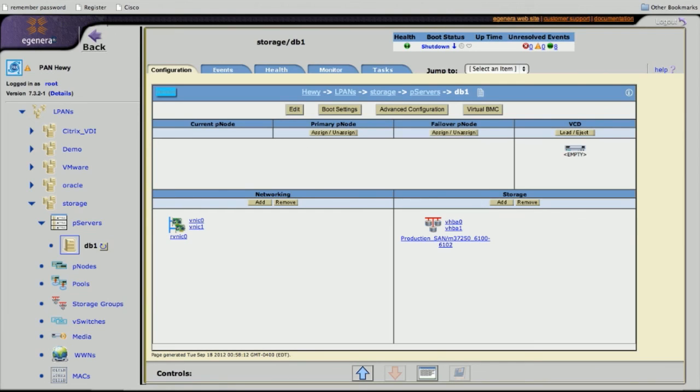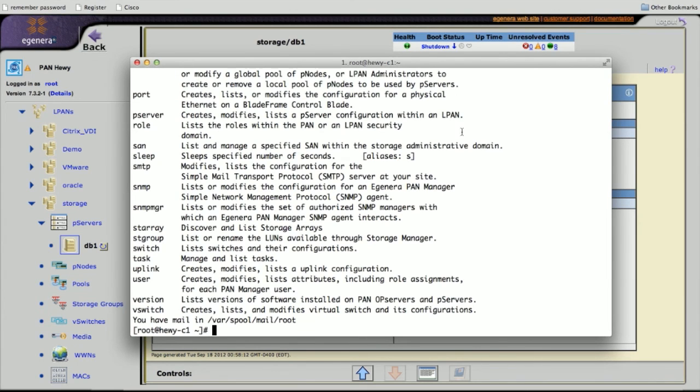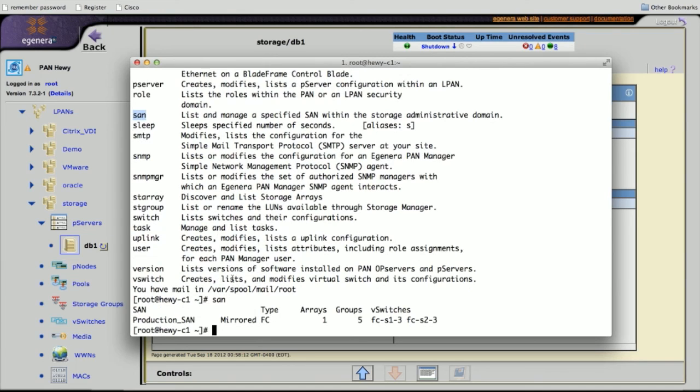And obviously you can do everything in the GUI, but if you do want to use the command line interface, you absolutely can do that as well. So I've logged in here onto my PanOps server, and if I type help, we can see there are 3 new commands, SAN, STArray and STGroup. If I just type SAN, for example, it lists the SANs that are configured. In this case I've got 1 SAN. It tells you the type, which is mirrored, it's fiber channel. There's 1 array associated with this SAN, and there are 5 storage groups, and these are the fiber channel V switches associated with that SAN.